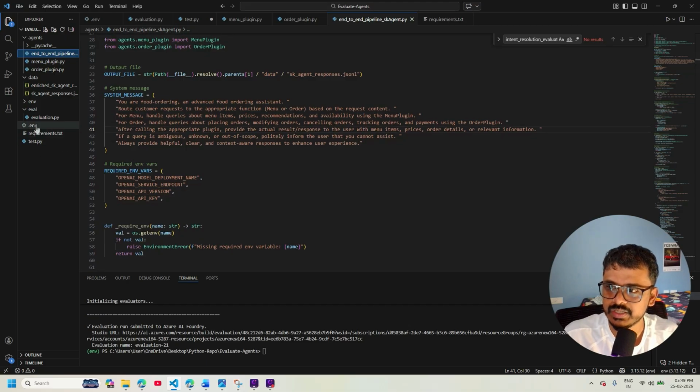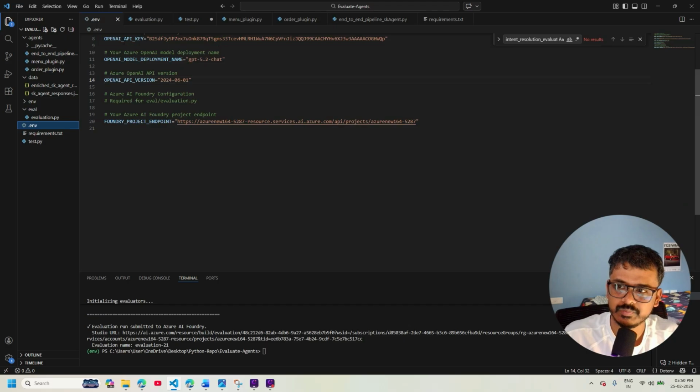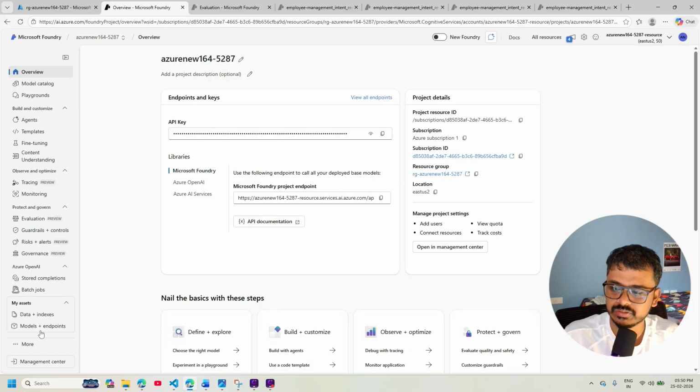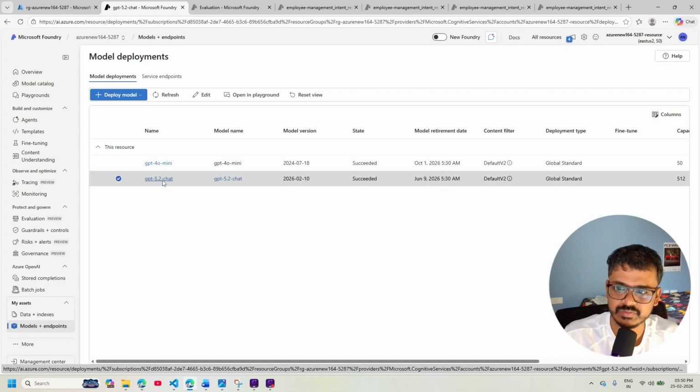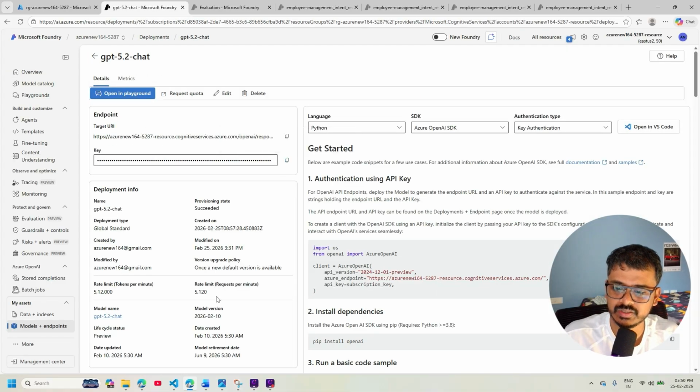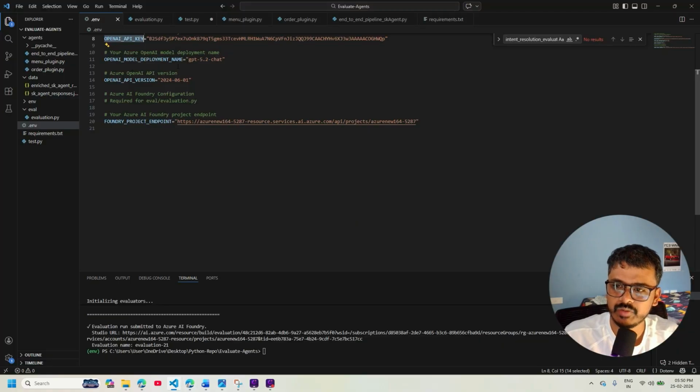Okay, for this, we basically need these parameters: the OpenAI API key. Where can you get this? Go to models plus endpoints, click on your base model, and then copy the key. This is the key I'm using. Then the OpenAI deployment name, which is GPT 5.2 chat, which you can basically copy-paste from the same location. And the OpenAI API version, which you have to search on the internet. For GPT 5.2, it is 2461. And then the Foundry project endpoint.